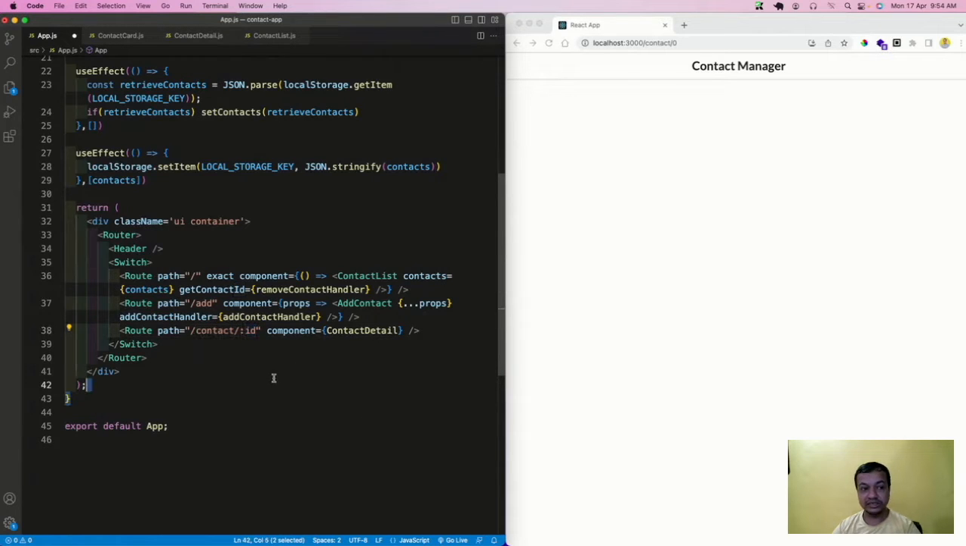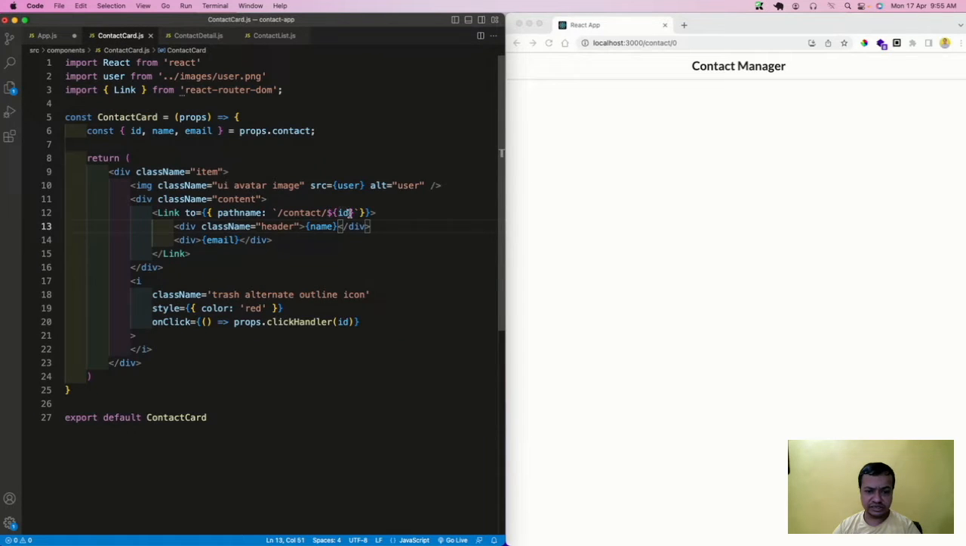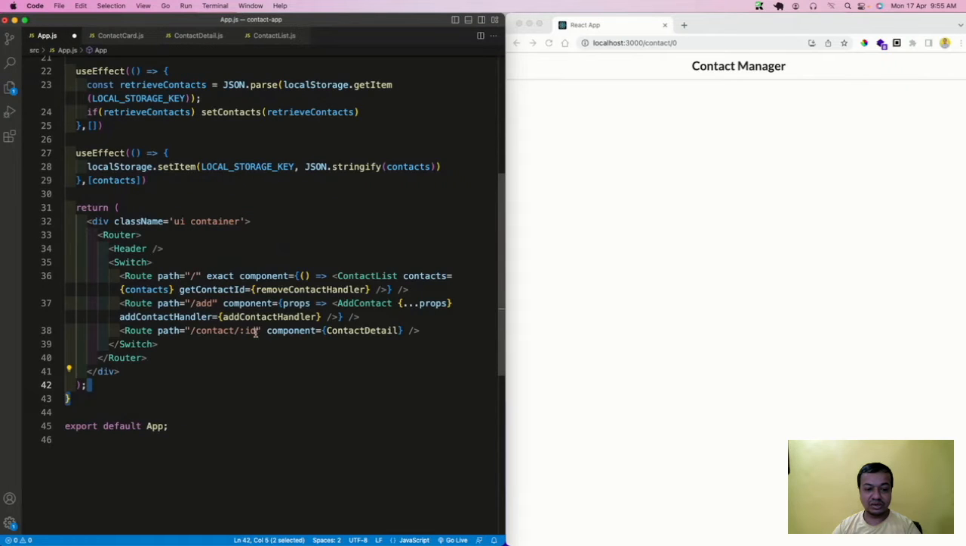This is the complete code. ID is the route parameter, and this should match with the ID used in the link. This colon ID means it can keep on changing. Sometimes it is 0, sometimes it is 1, sometimes it is 2. Like that, it is changing. So I will save it.